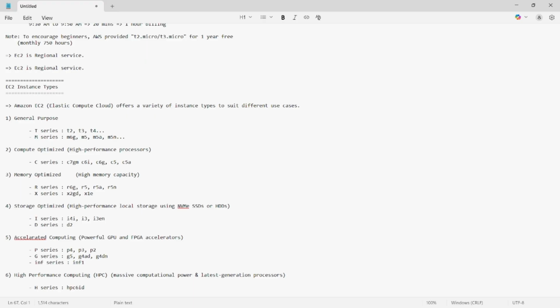After that, if you want accelerated computing, if you want powerful GPUs and FPGA accelerators, then you can go with accelerated computing. Whenever we talk about high performance computing, with massive computing power and the latest generation processors, then we have to go with high performance computing. In that we have different series like the H series.